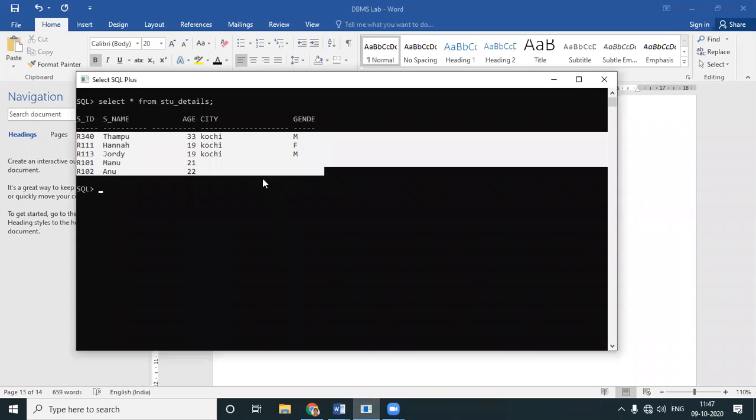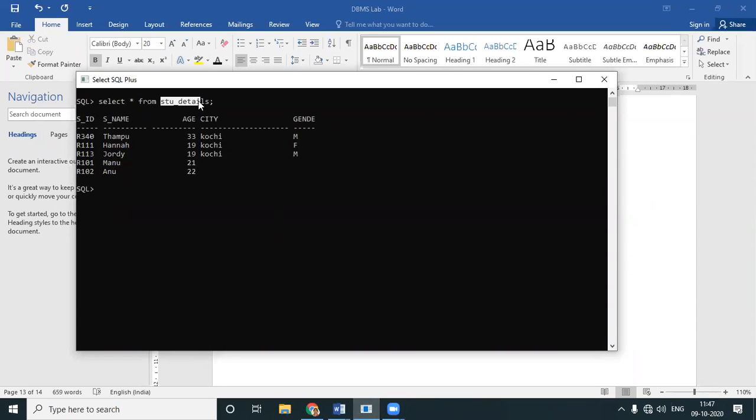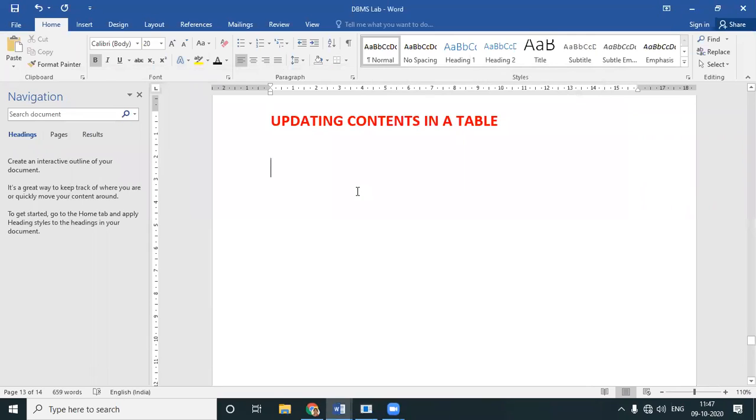One thing you need to remember is the table name and then the field names. These are the only things you need to remember. So I'll remember stu_details, s_id, s_name, age, city, and then gender. So let's see how to update the content of my table.